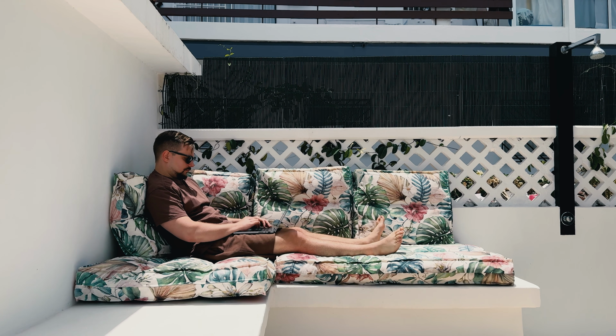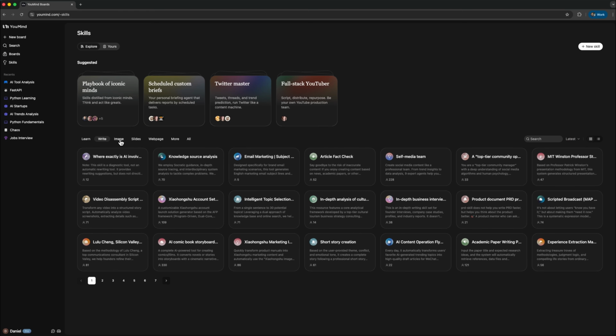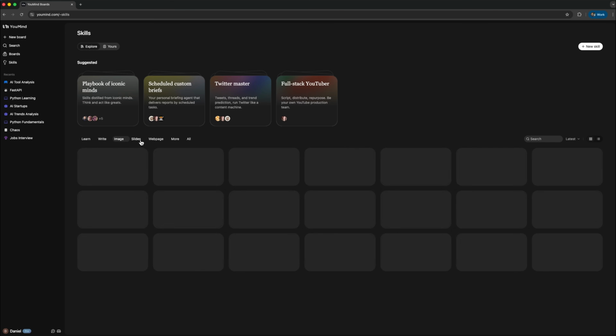Alright folks, let's wrap this up. YouMind is designed to solve a very common problem – information overload. Instead of juggling multiple tools for research, notes, and content creation, the platform brings everything together into a single workspace. For developers, researchers, and creators who deal with large amounts of information, this approach can make the learning process much more efficient. And over time, tools like this can actually change how you organize knowledge and build projects.